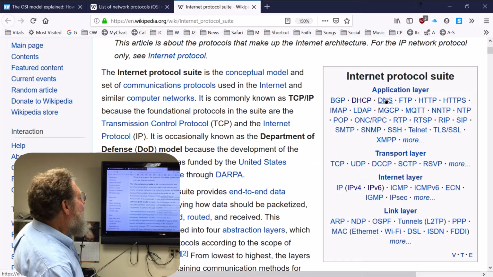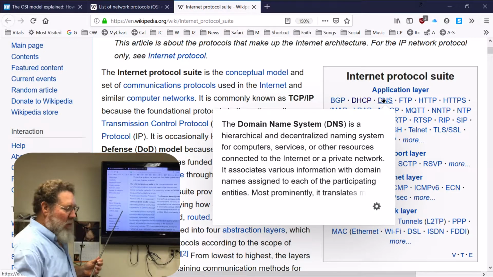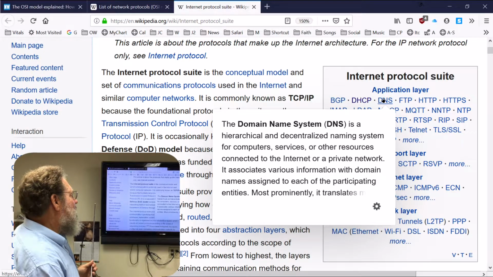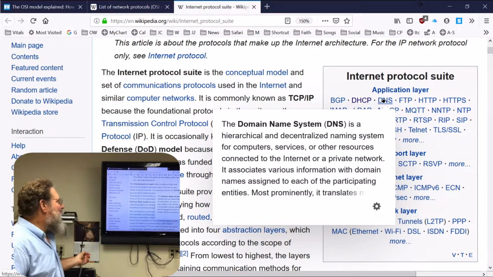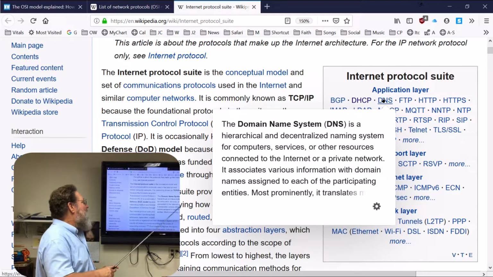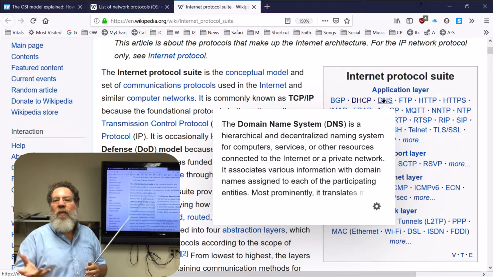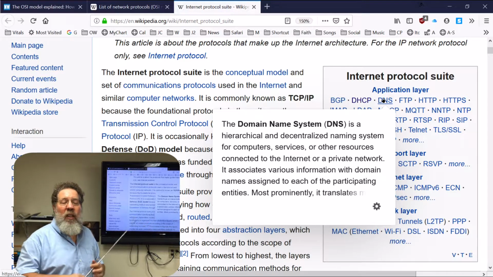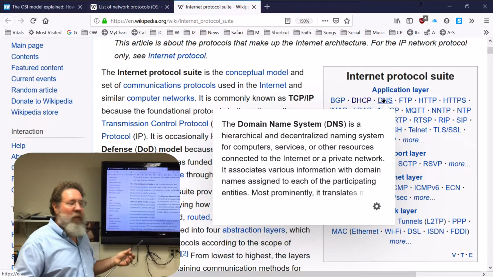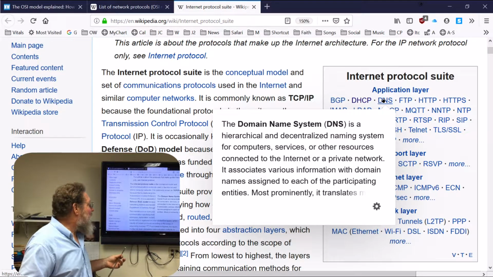DNS, that's another biggie for us. We're going to be talking a lot about DNS because the computer only knows numbers, right? It knows off and on, and it knows how to put combinations of numbers together. It's a great calculator, can do fantastic calculations.